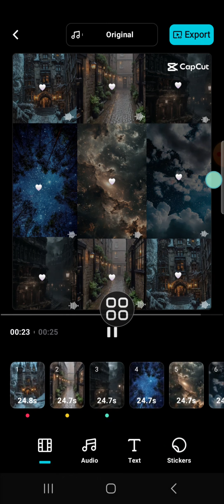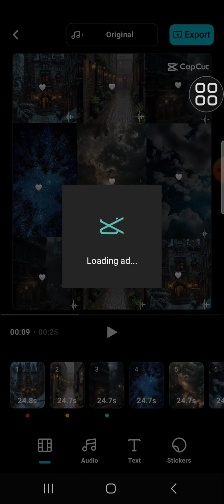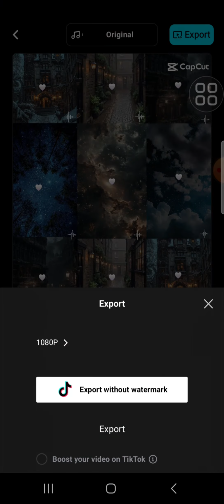Alright, and then I'm going to show you how we can export the video without the watermark. If you want to export the video, you can click on the export menu. Okay, and you have to choose export without watermark, this one.